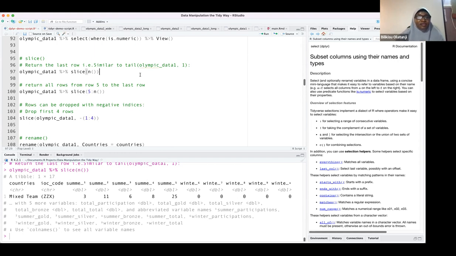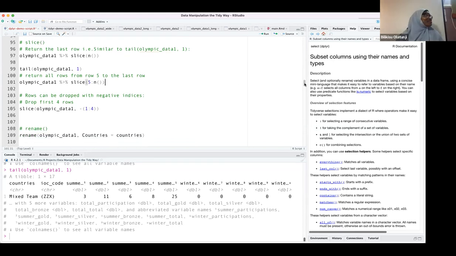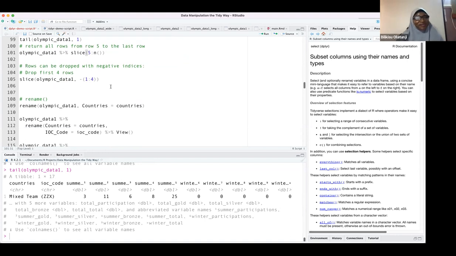Okay, so it's more like I'm using the function tail here. I'm saying return the last one. That's the last row for all the columns. So that is that. Then I'm taking the last row. So this returns all rows from 5 to the last one. So I don't want to take much of the time. We're losing time here. So this is going to drop 4 rows.